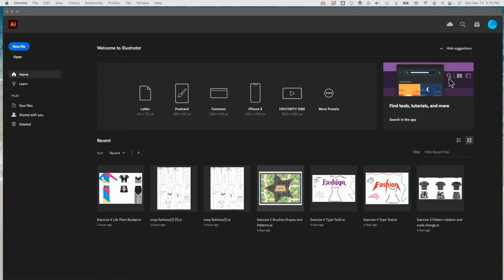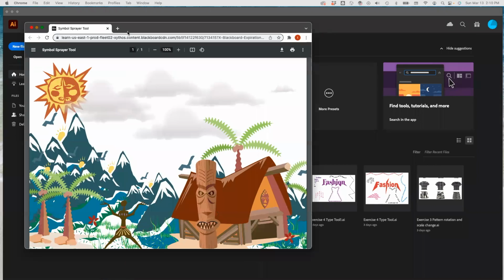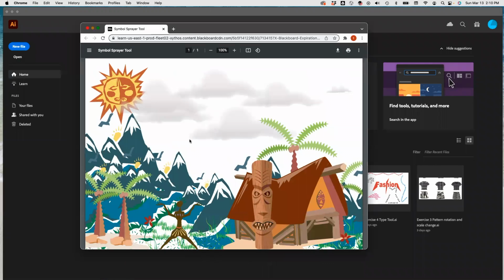Hi everyone, we are on exercise 7. We're going to continue working on Illustrator tools. Today we're going to work on the symbol sprayer tool. We're going to make a design using all the symbols, and I'll show you how that tool works. I'll just give you the basics, and I want you guys to come up with something more creative.